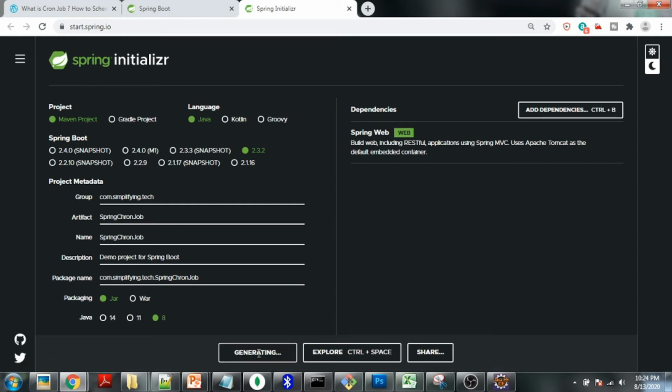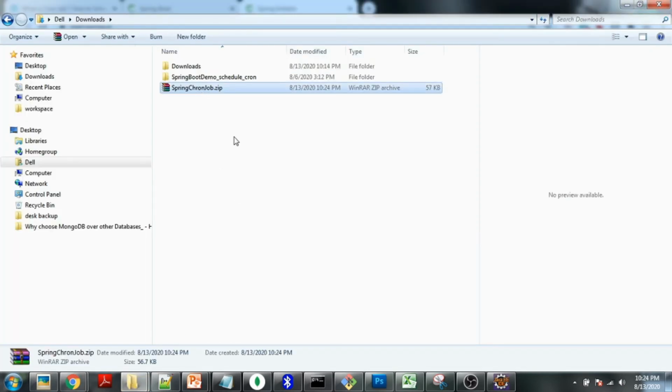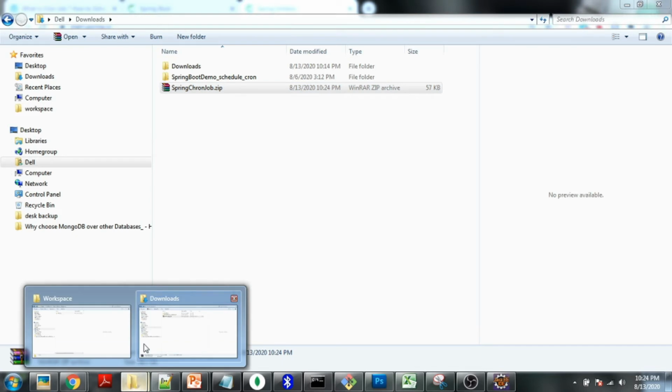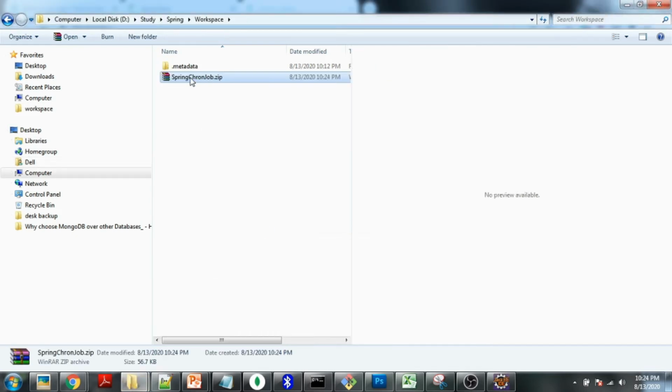This will download the project. So go to your download directory, copy this, go to your workspace directory, paste it here, and extract it here. Yeah, so it is extracted.